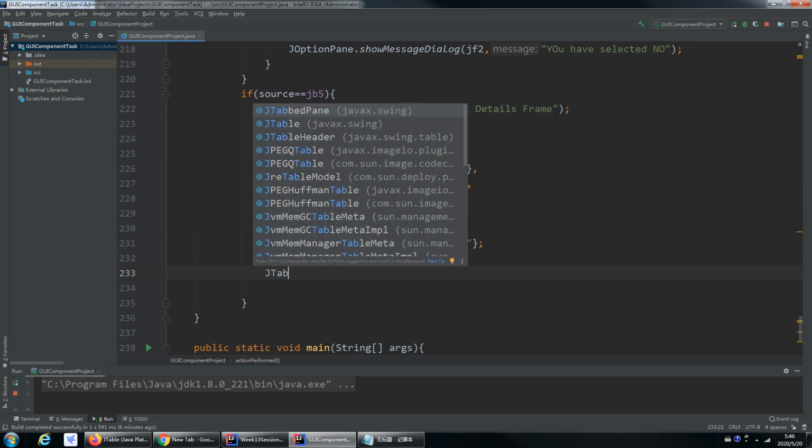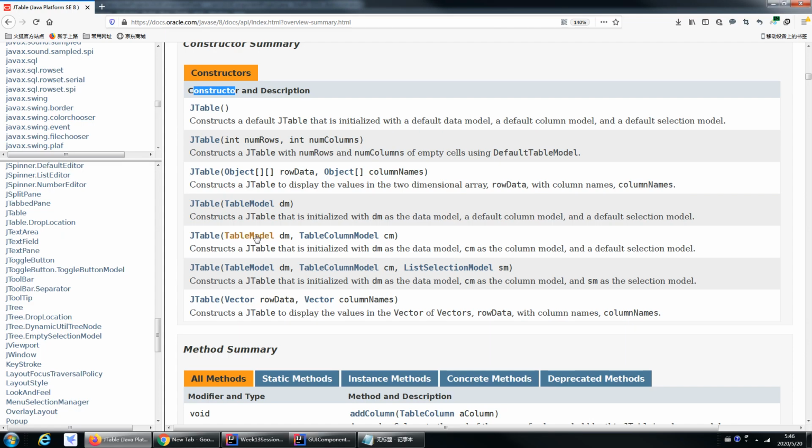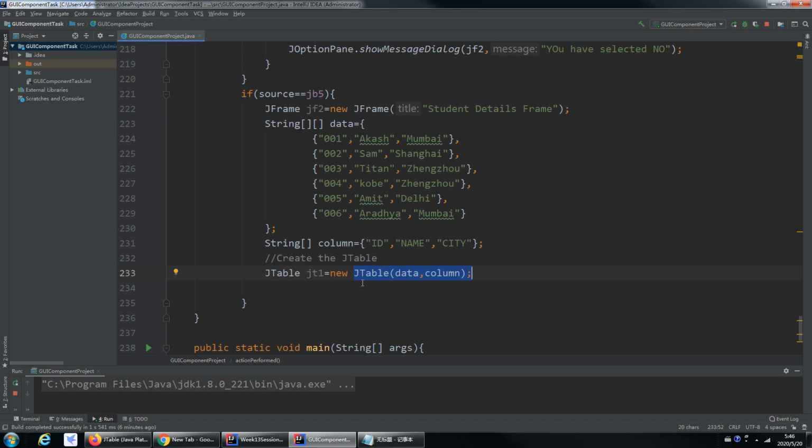JTable. Okay, JTable, and then you can give here JT1 is equal to new JTable, and when you are creating, first you need to pass the data, comma. This is my data, you can see here. Comma, what should be the column? You have to pass the second parameter here, column. I hope you are understanding. So I'm using this constructor. Which constructor? This constructor. Okay, here. That's it.